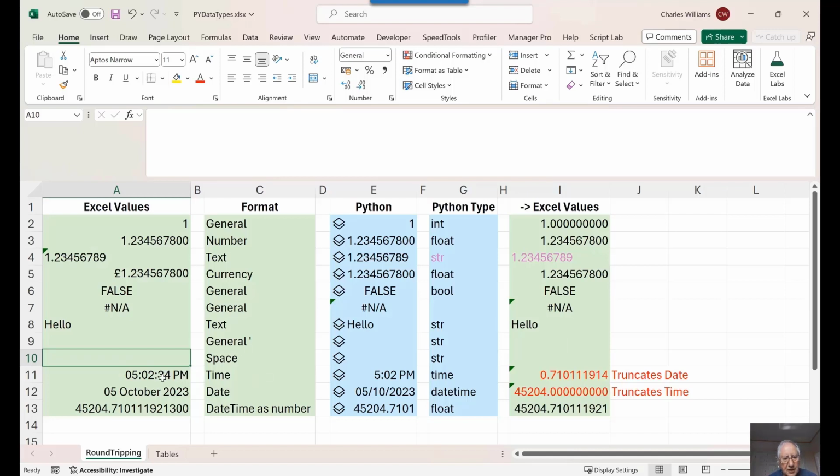Excel doesn't really understand date and time. So we've entered a number into a cell. In fact, these 3 cells all actually contain the same floating point number. But this one's formatted as time, this one's formatted as date, and this one's formatted as a number.